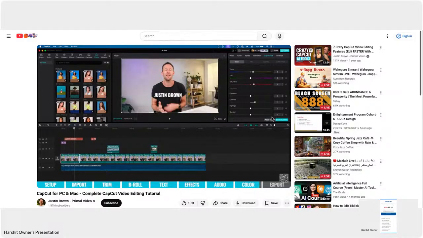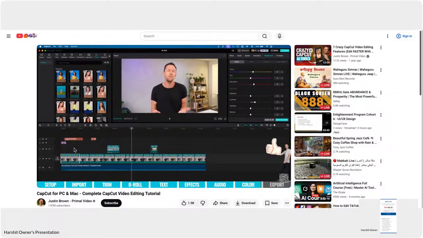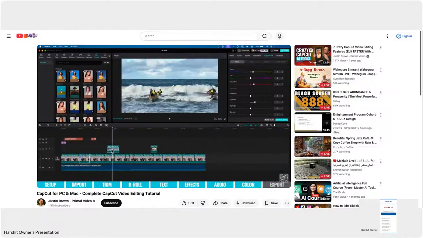Now there is a button here to apply to all. So we can hit on that and that's going to apply that to all of the other clips here in our timeline. So you want to go through on this step, you want to make any adjustments to the colors in any of your clips or any of your B-roll footage. And then it's time for us to export out our video.